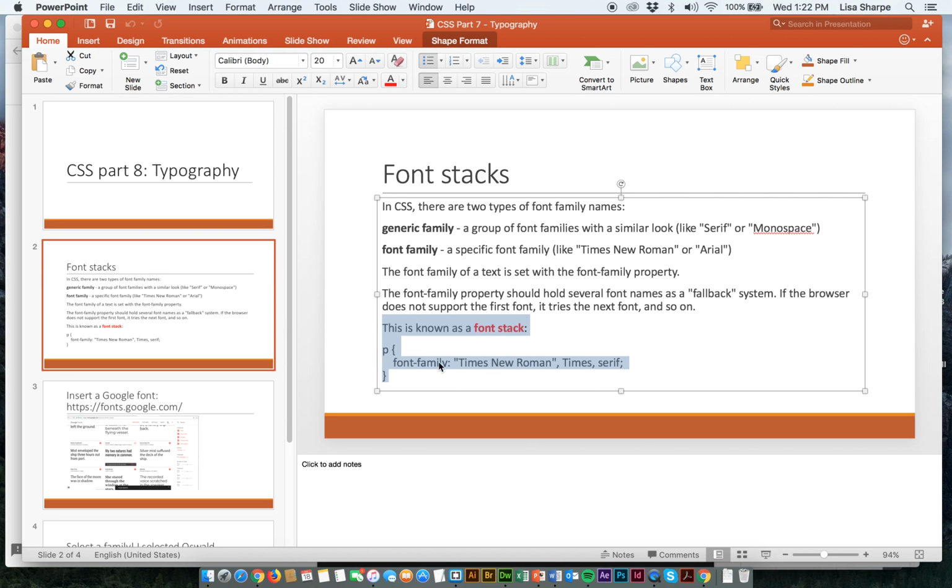As you can see on the slide here, right now I've specified for the P tag in CSS that the font family should be, here's what I would prefer, Times New Roman. But if they don't have Times New Roman, I'll take Times. If they don't have Times, I'll take whatever serif font they have on their computer. That is called a font stack: a preferred font, fallback font number 1, and fallback font number 2, which is always either serif or sans serif.